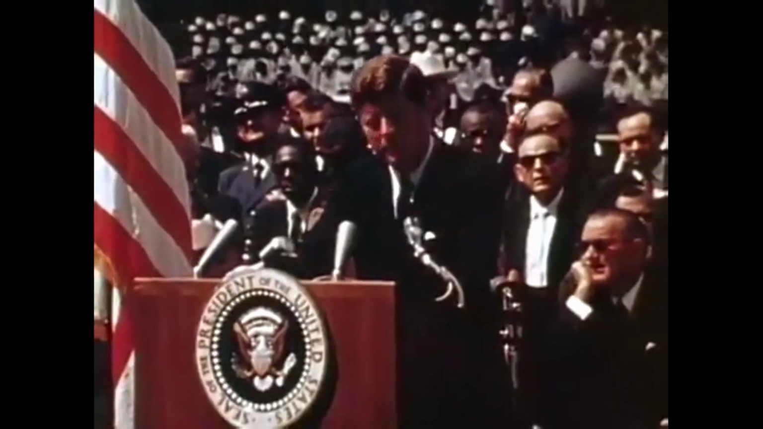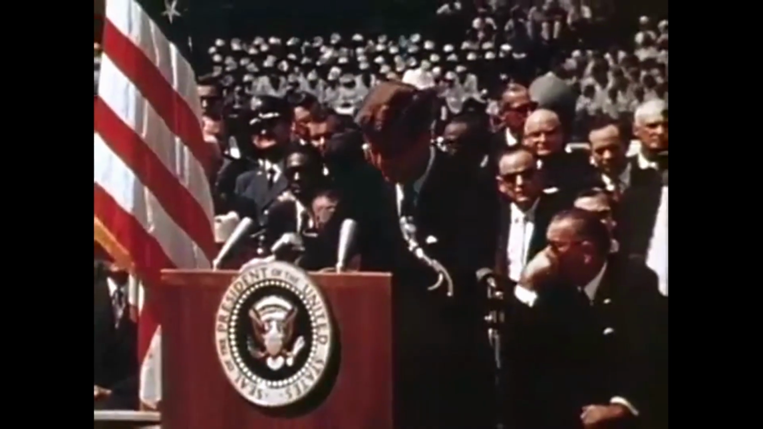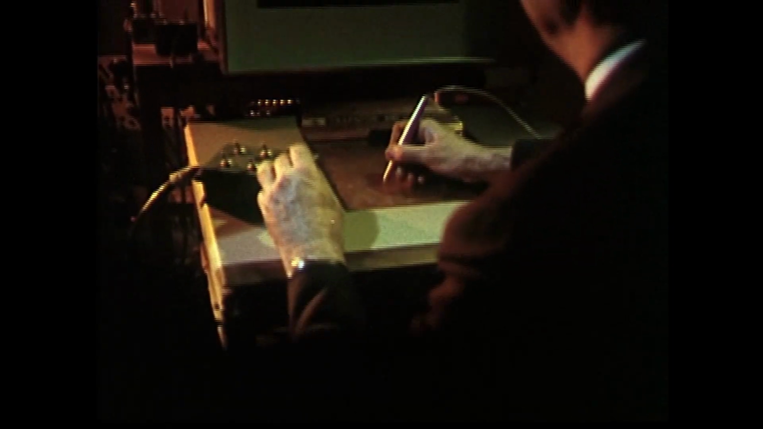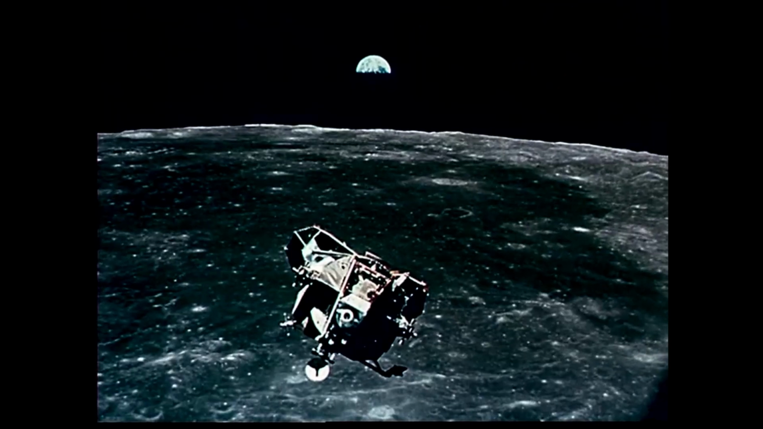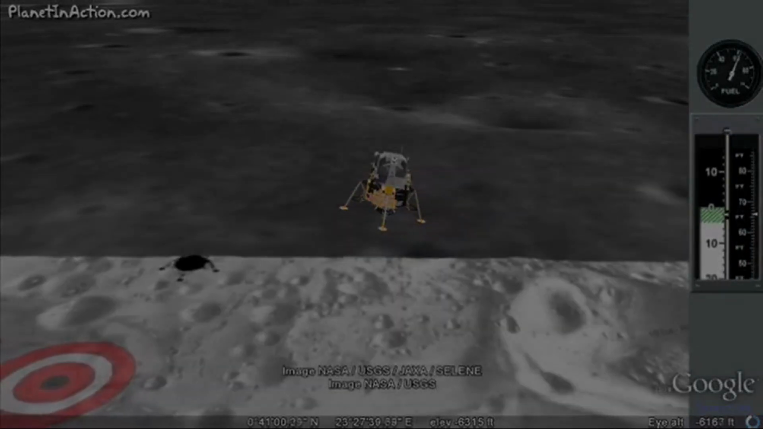JFK, in giving his famous Moon speech on September 12, 1962 at Rice Stadium, foresaw computers for home, but we would reach the moon before that became a reality. Regardless, the march of technology throughout time has always led to achievements in new leisure activities, and computers would be no different. The year is 1982.